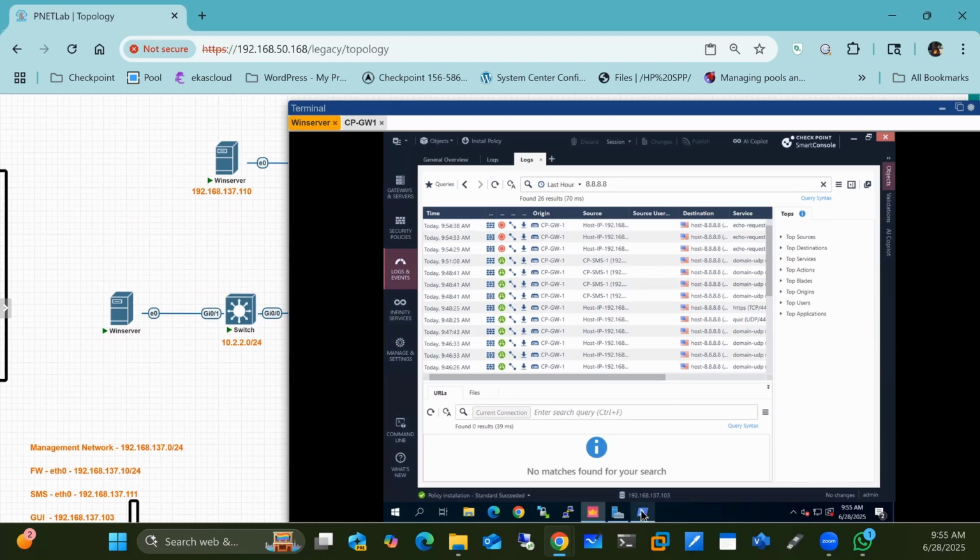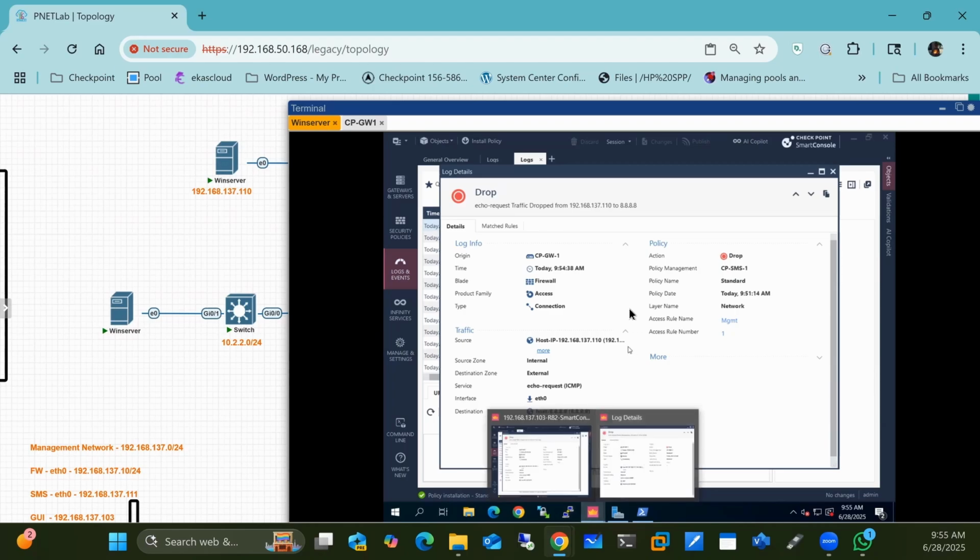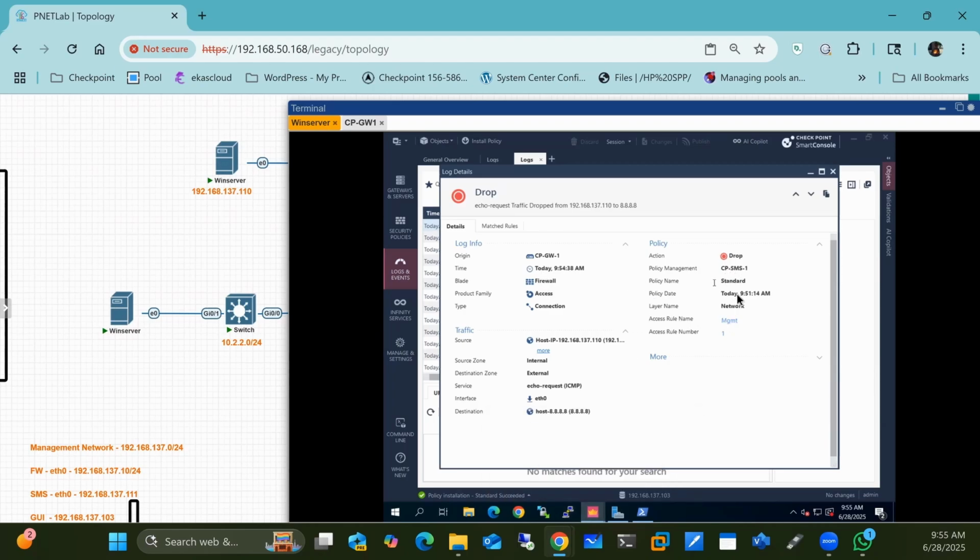If you are able to see the request but not the reply, we can say there is no rule allowing it, and traffic is not passing through the firewall. We can see the rule number, rule number 1. Everything is shown here: the interface hitting, Ethernet 0, the source IP 192.168.137.110, destination 8.8.8.8, and the service is request ICMP.